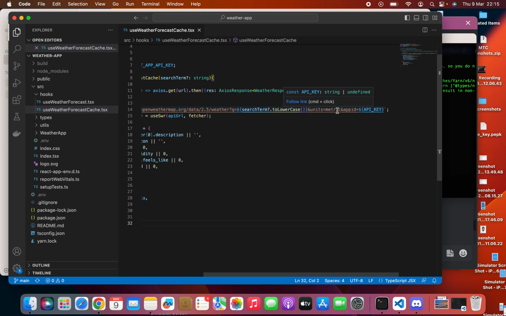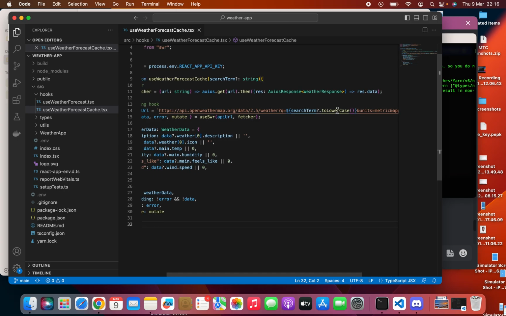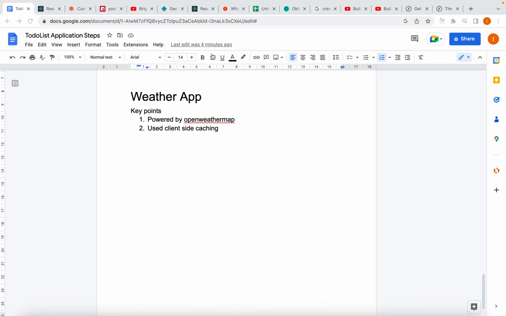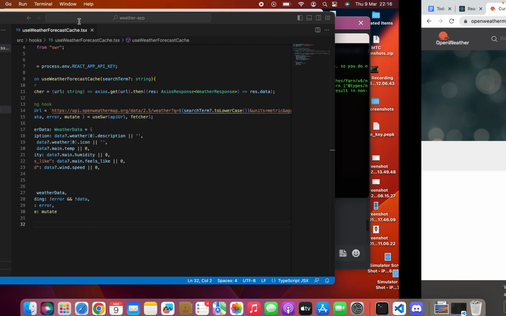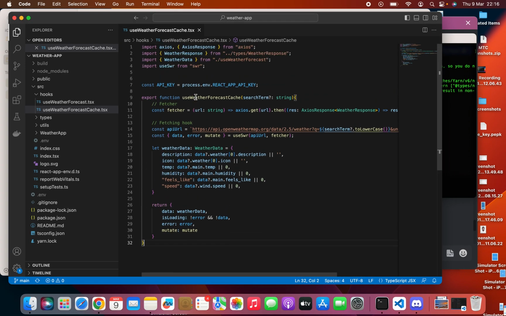And then my API key, which you can get once you sign up to openweathermap. Yeah, and what does the caching is SWR, a nice React package for caching data. It takes the key. The key would be the URL, and it takes a callback, which is a function that does the fetching of the data.